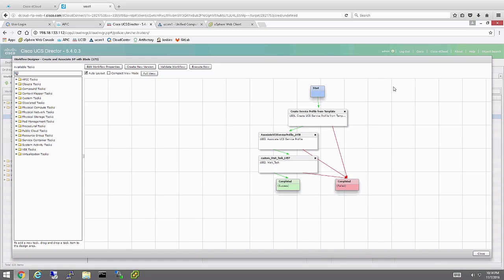In this lesson, we're going to go right into UCS Director. As you can see, I've logged into UCS Director. I've gone to Orchestration. I've selected my workflow, which is called Create and Associate Service Profile with Blade. And I've dragged and dropped items.